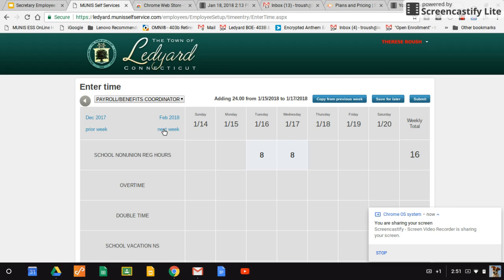And you see that big circle in the upper left-hand corner with an arrow in it? Don't hit that. That backs you back out. Hit it after you've clicked save for later if you aren't submitting your time, or once you click submit, you can't hit that. But okay, so that's how you enter your payroll.